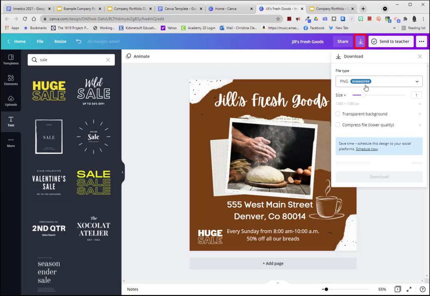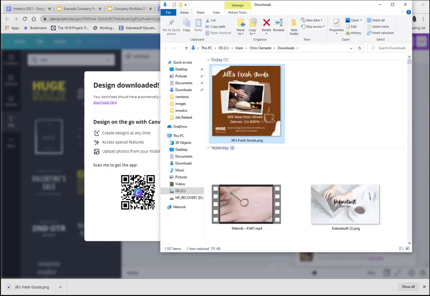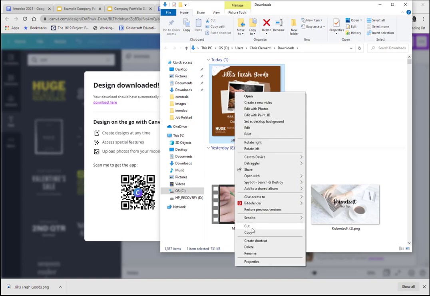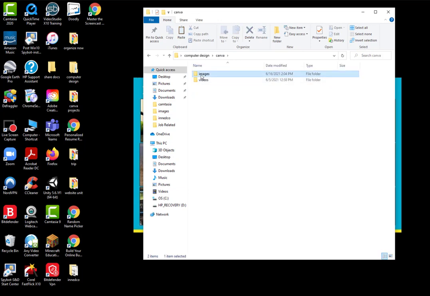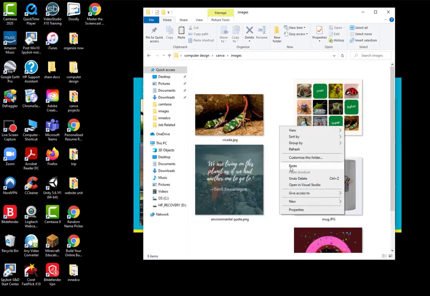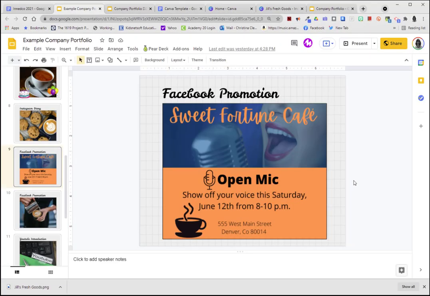So I'm going to choose download. I will choose download again, and this will be in the downloads folder. I'm going to transfer that, go to show in folder. I will grab that. I will right click and choose cut in order to add it to my desktop folder. I will go into that computer design folder, go into Canva, images. I will right click and choose paste, and now you're in a position to add it to your portfolio as an image. Unless you save it as a video, it's going to be a little different. So stay tuned about how to add video to your portfolio.